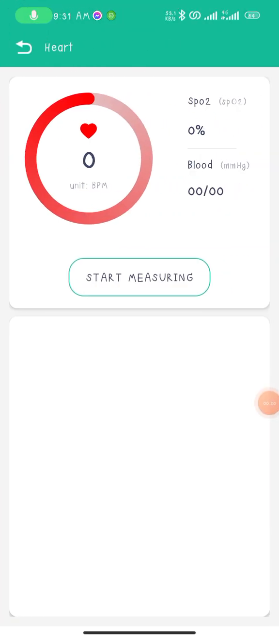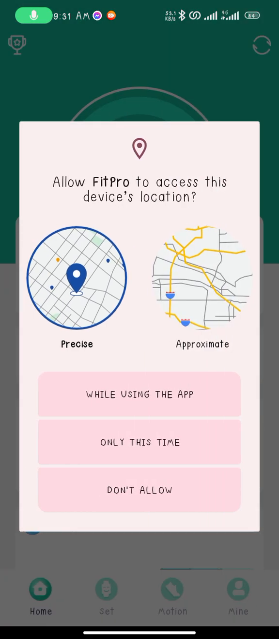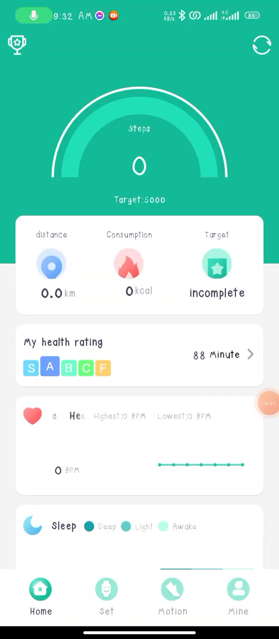Okay, so it will ask for this notification. It asks you to allow Fitpro to access this device location, and you just allow while using the app. Allow while using the app. Alright, so now it is here.